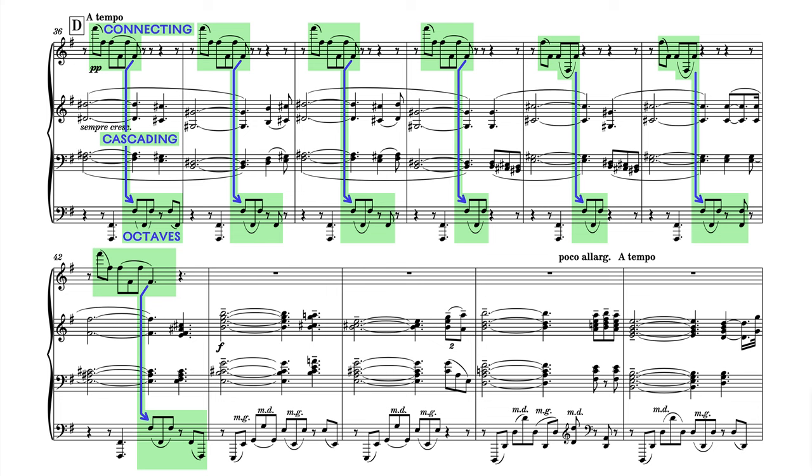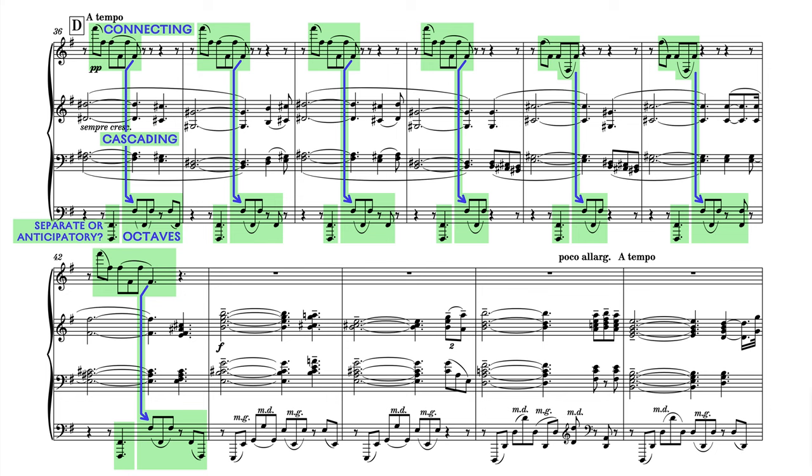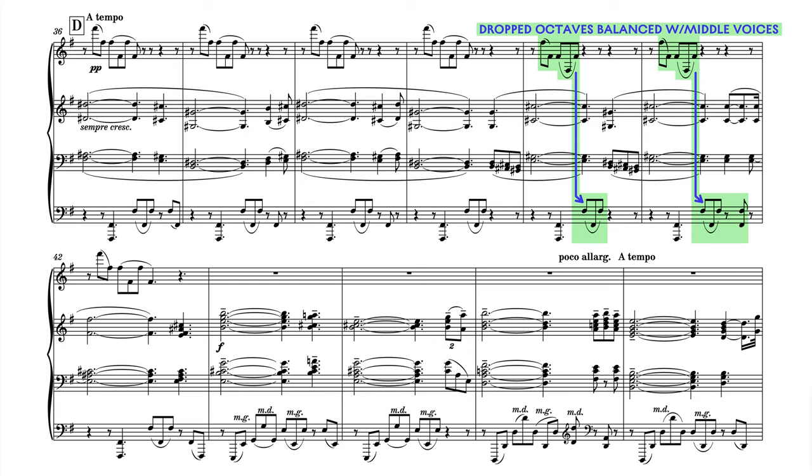There's the added concern of whether these low F-sharp octaves on the fourth beat of each of the first 8 bars should be orchestrated as a separate element, or as anticipatory notes for the broken octaves in the rest of the bars. If that weren't fun enough, there's also the issue of the right hand dropping the cascading F-sharps down an octave in bars 40 to 41, to better contrast with the middle voice thirds, and also to more smoothly connect with the position of the left hand.